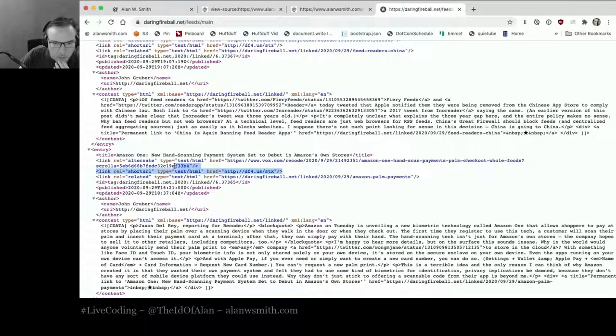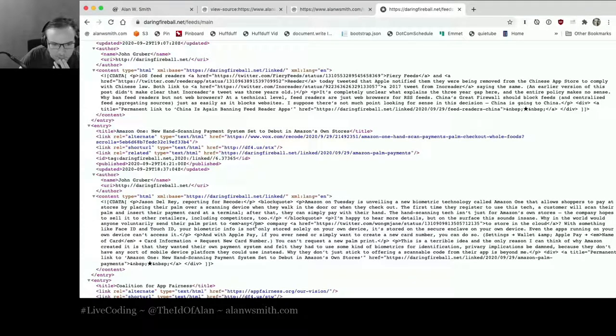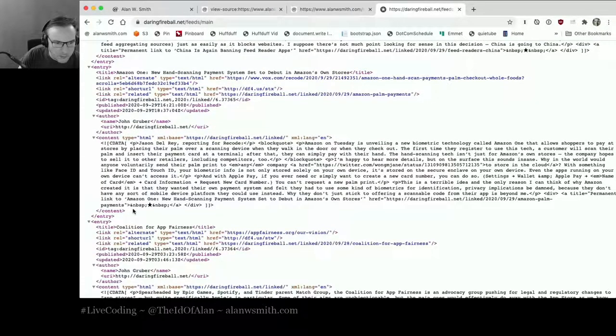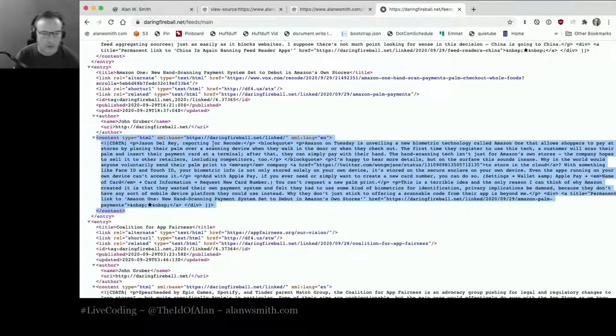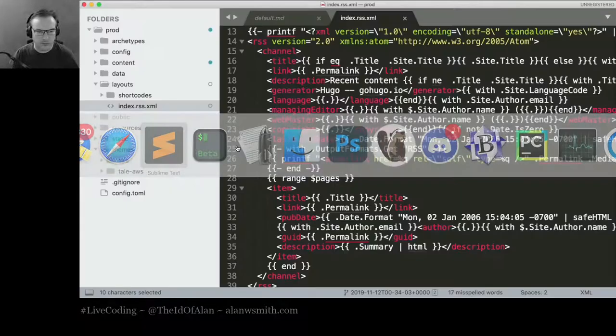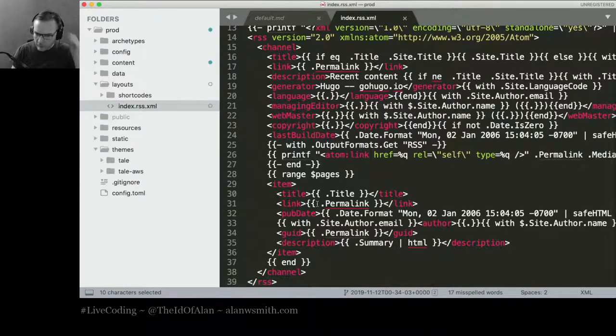I'm just looking through all the various things that are in here. Alternate link, but it's going to Vox. Which I guess somewhere in here he's talking about Vox, I don't know. I don't know what all this stuff is. But the big thing to do is this content. So we're gonna try this. So I think I'm okay with, as long as I put it in CDATA, what is safe HTML?